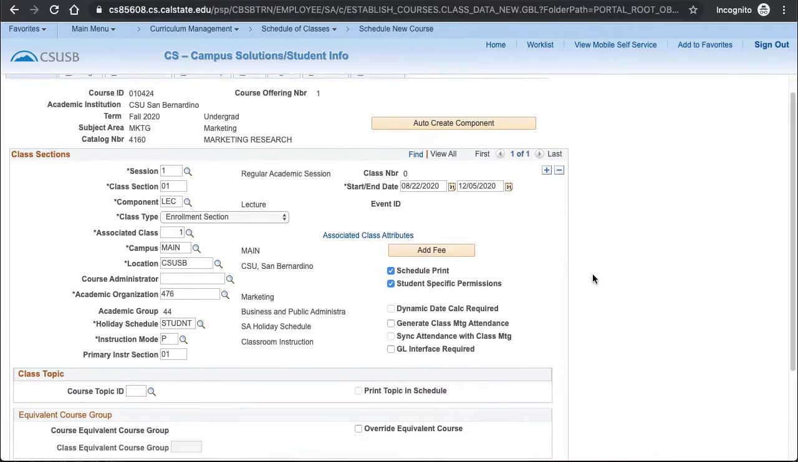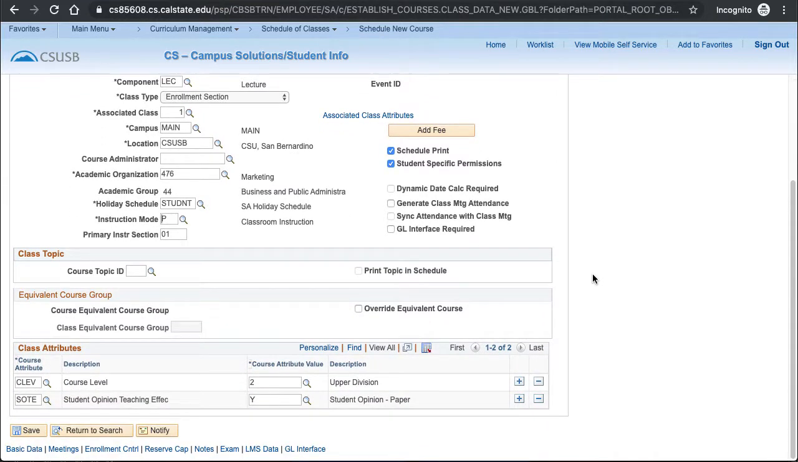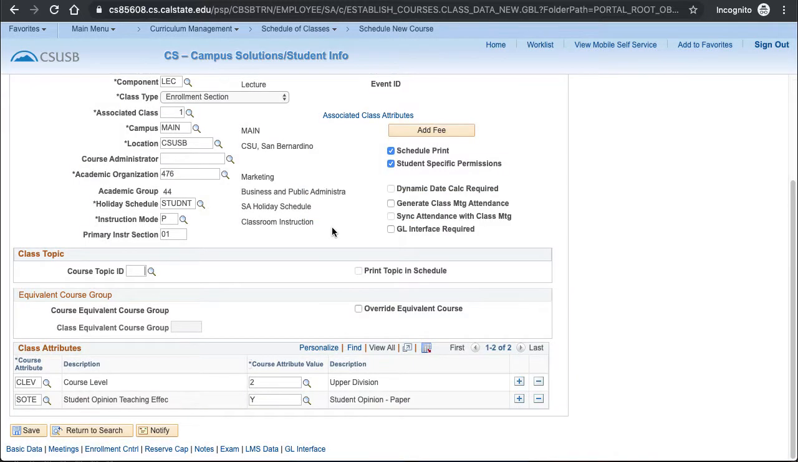Moving to Class Topic, we have the Course Topic ID. If you have a seminar with multiple topics, this is where you'd enter the topic. Click on the magnifying glass to look up the approved topics for this course. If there are no options after clicking on the magnifying glass, that is an indication a topic was not submitted through CourseLeaf's Curriculum Inventory Management, our online curriculum process. You have the option to check the Topic in Schedule box to have this topic appear in the class schedule. The equivalent course group section is not used at CSUSB and should not be altered.